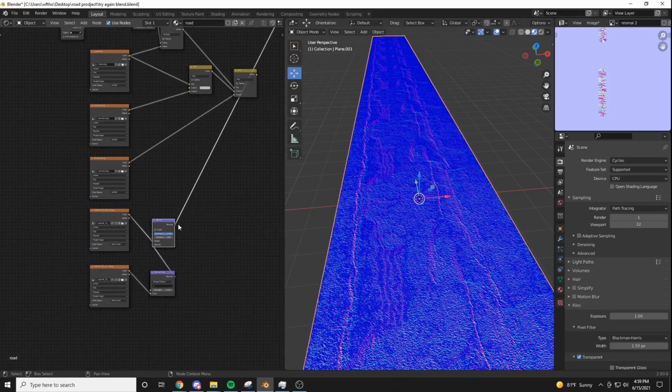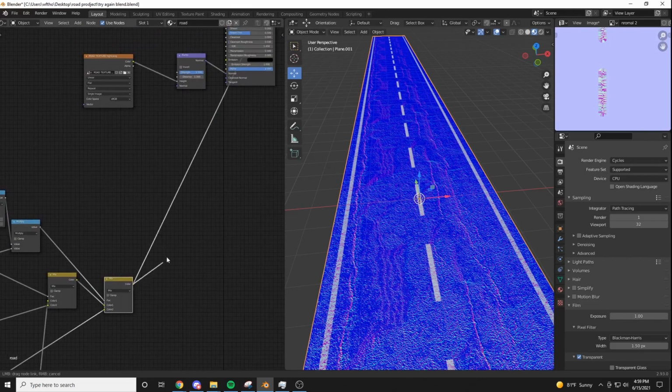Plug the normal slot into the first color slot of the first mix RGB node, and there's the road normal. Plug the color slot of the mix RGB node into the normal slot of the bump map.